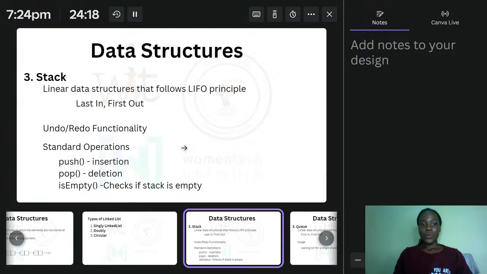So number three, we have stack. This is a linear data structure that follows the LIFO principle. The LIFO principle says that the last one in should be the first one out.